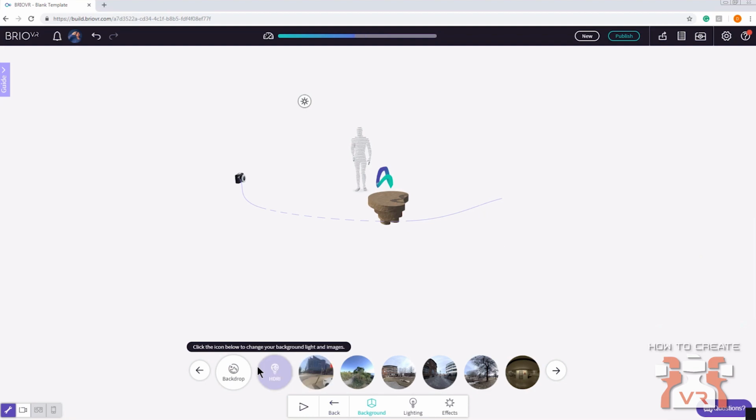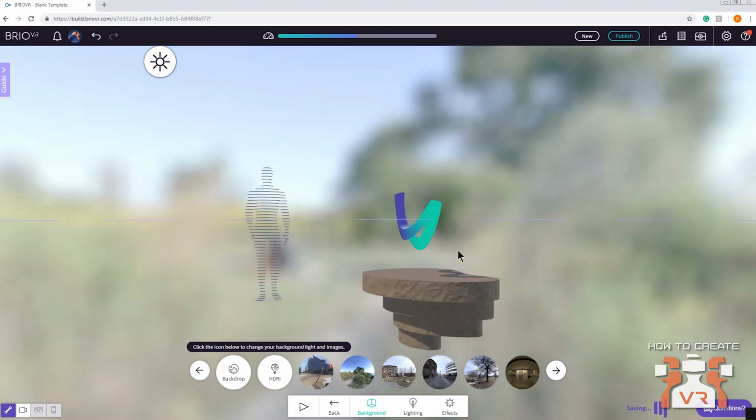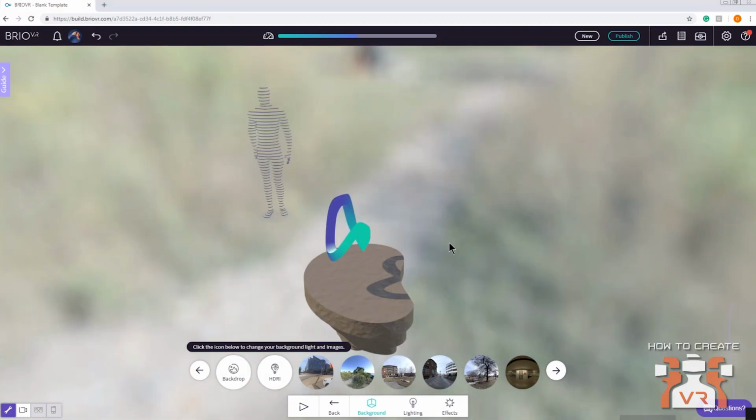So in the environment tab, you saw me edit it there. We edited the backdrop. You can also import your own HDRI images for lighting. You can select any of the presets that we have here, the background presets. And those background presets, we've sort of intentionally blurred them.